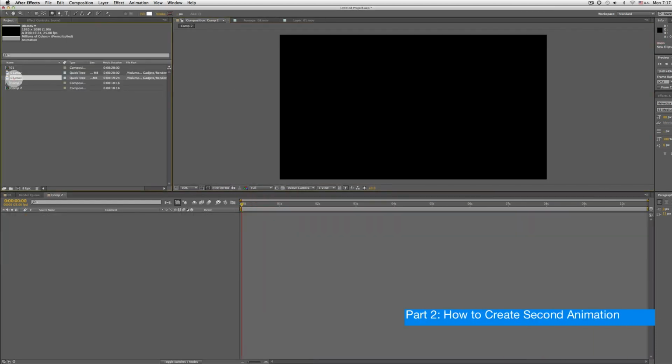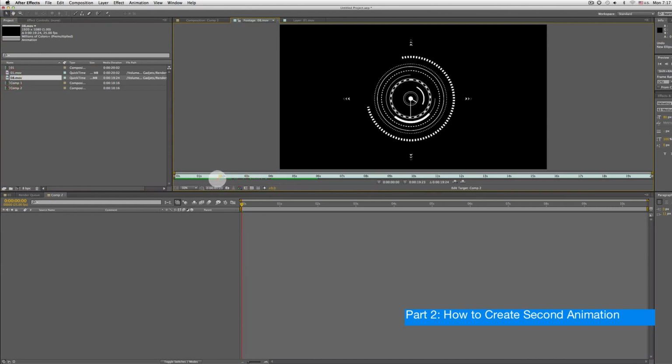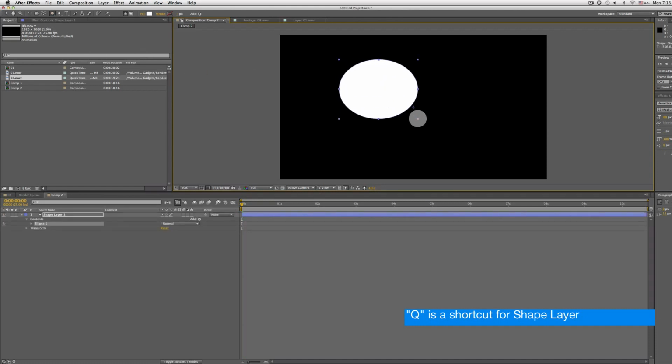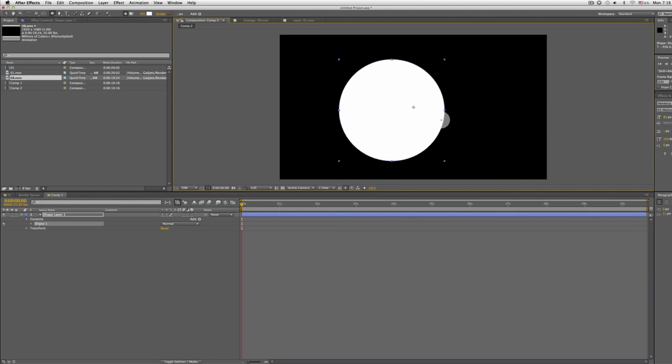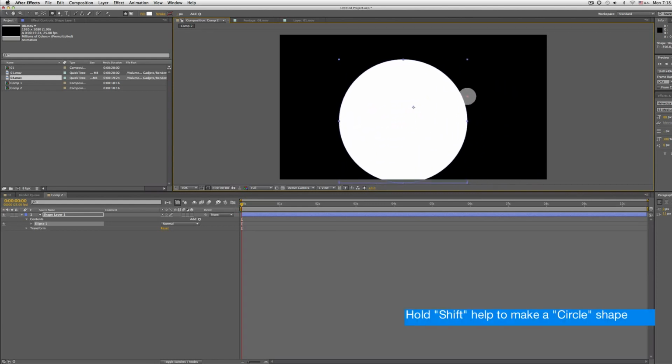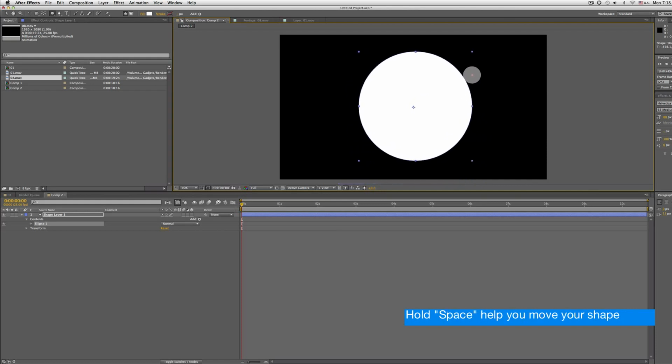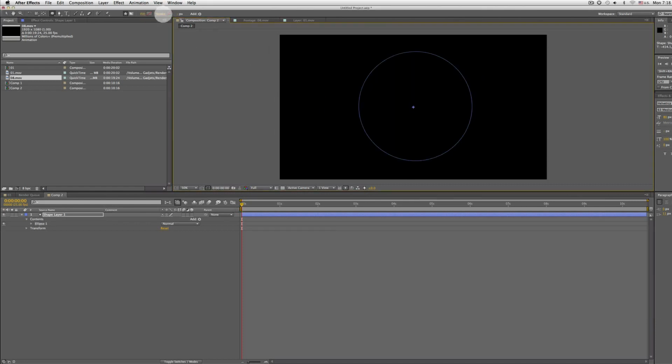Now I want to talk about this animation, this kind with circle shape layers, how to create it. With the Q key you can change the shape layers. I choose this and I hold shift, it will be exactly a circle, and if I want to move the circle to the center, I hold space, and now I can move it to the center and release both. I do not want fill, I want stroke, 20.